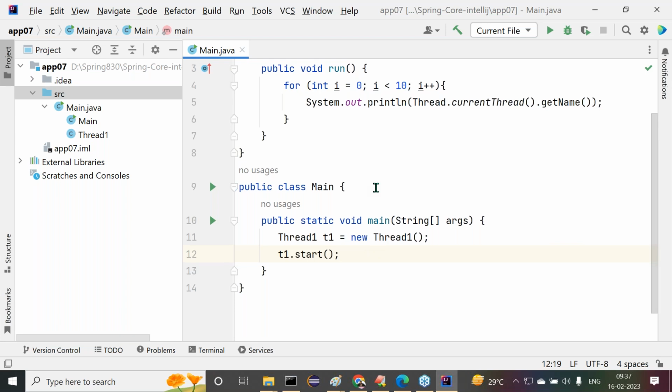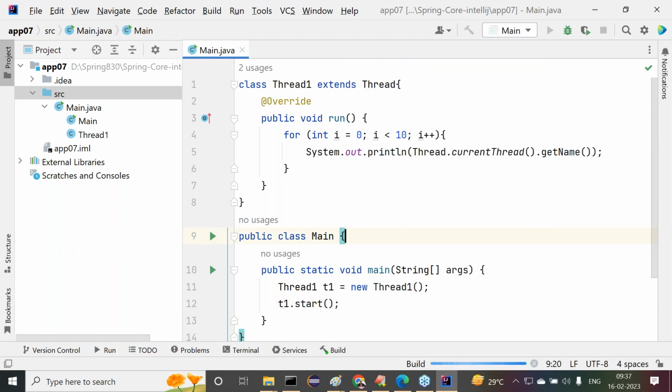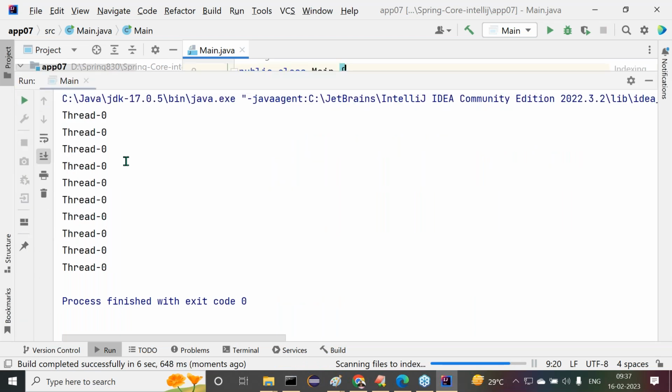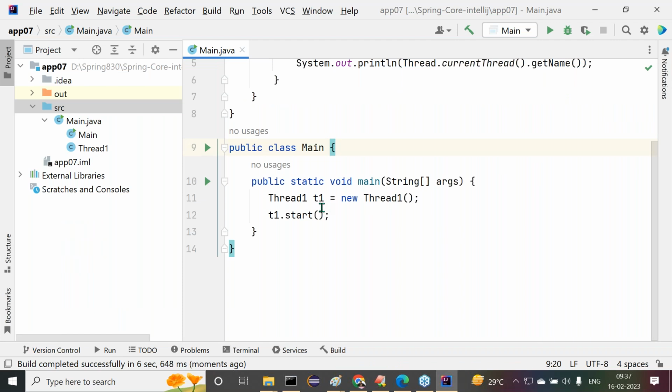I think all of you might be aware up to this point. It's the simple first approach of creating a thread. Clear or not? Let me run this example. Ten times we are able to get a thread name. Right, sir. The name we are getting there is Thread-0. Clear or not?